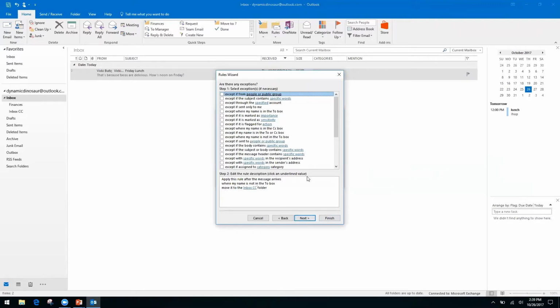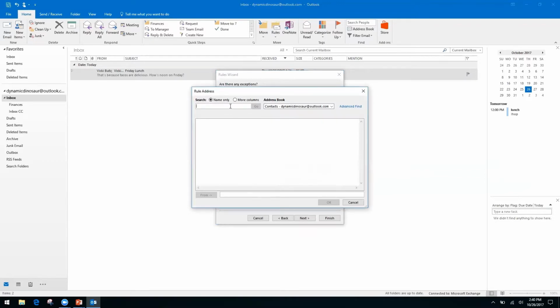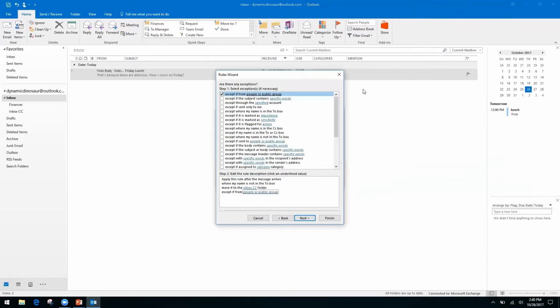Or if you want to make exceptions, let's say that you know that there's somebody specific on your team that CCs you on a lot of things, but it is things that you want to see. You can select this box up at the top, come down here and click on that blue link again. You can specify specific people. You can pick them from your address book if you choose.